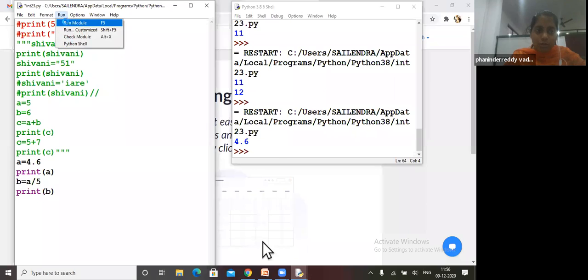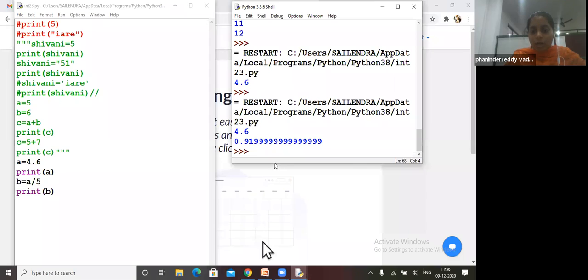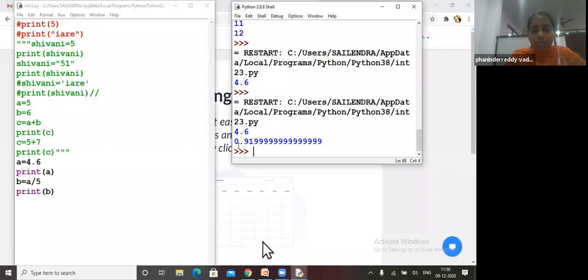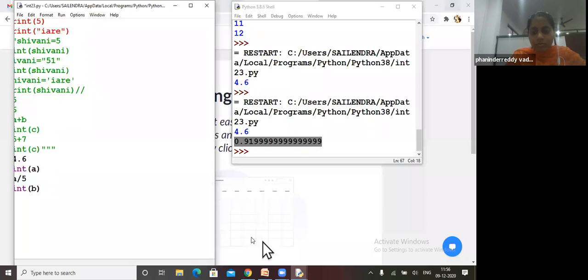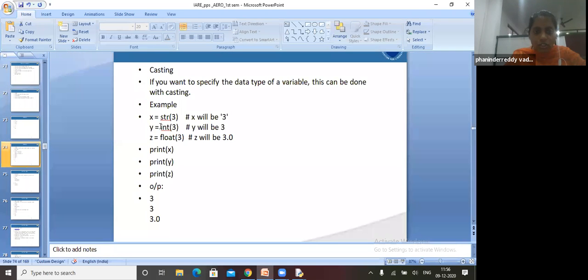I want to run this program. I want to get the code. So how many points did we get here? So 4.6 is the first A value. After that we divided 4.6 by 5. After that, what's the output we got? This is the output we got. Okay students. Now this one is done. Next one, string. Print X.